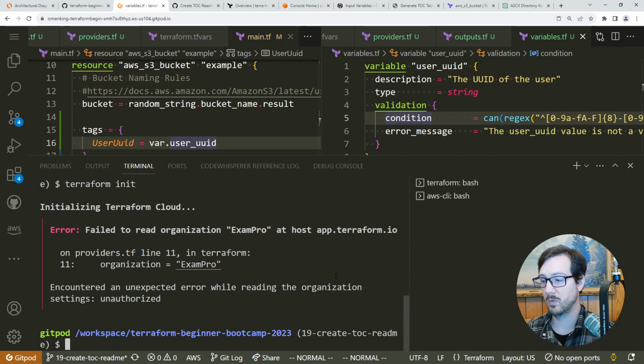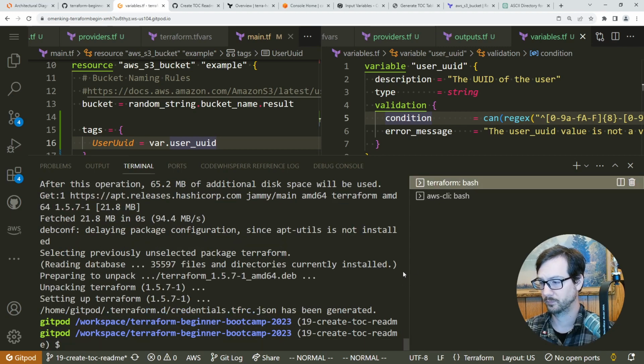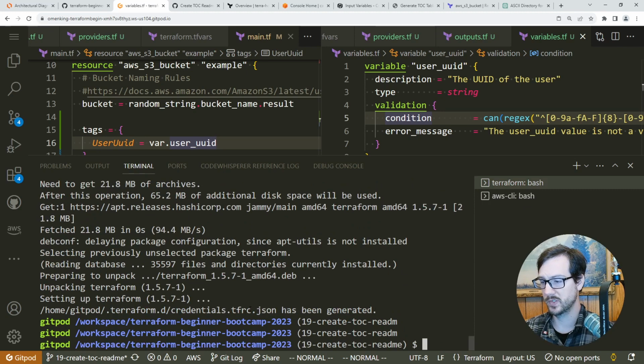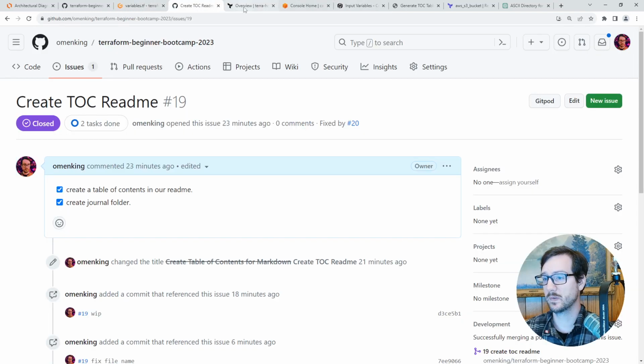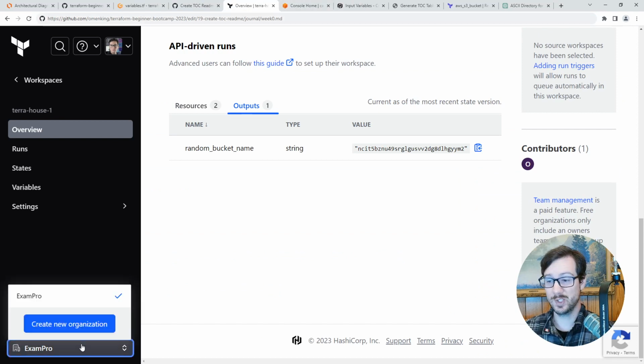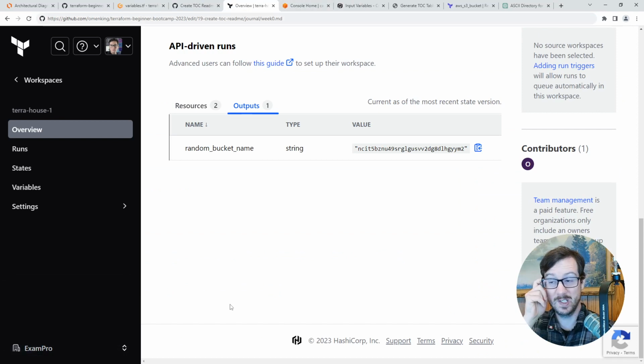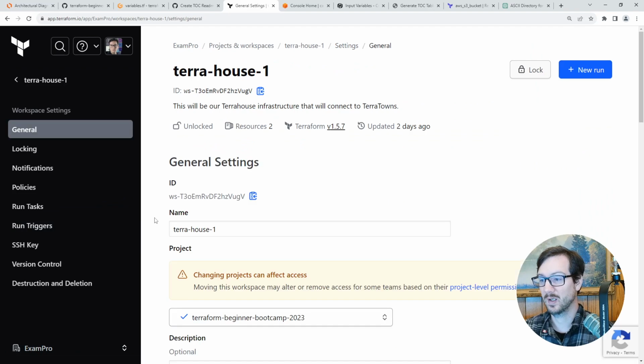Encountered an unexpected error while reading the organization, unauthorized. So we're supposed to have a token that runs here. And so I'm just going to go, oh, you know why? It's because mine expired in 24 hours and yours is set for 30 days. So what I'm going to do is I'm going to go over to Terraform Cloud. I'm going to generate a new one. I'll show you where that is. But I'm not going to show you what the token looks like because I don't want to constantly have to reset it every day. So we'll go over here.